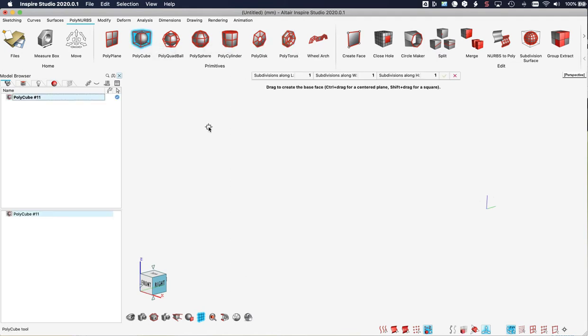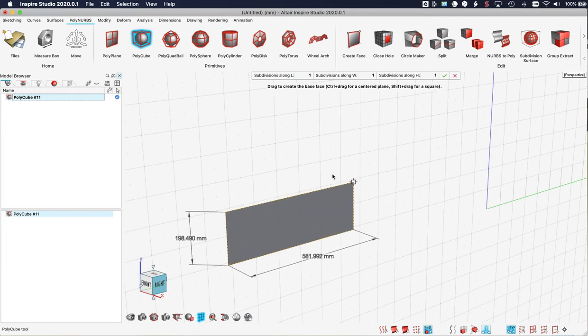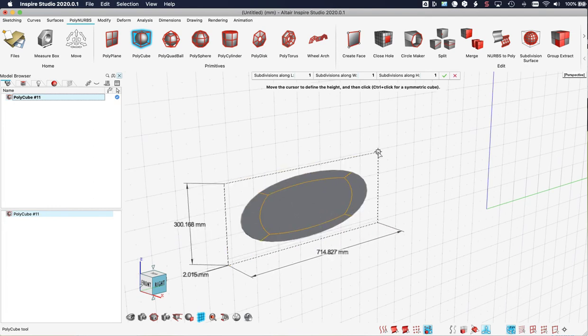When I draw a polycube, I first need to drag the base face. But it's very important in which orientation this is done. If you look at the bottom left, you'll see the navicube. And the navicube shows us which plane is active at that moment. At this moment, the right plane is active. So when I start dragging, you'll see that the orientation is right. But I don't like that.